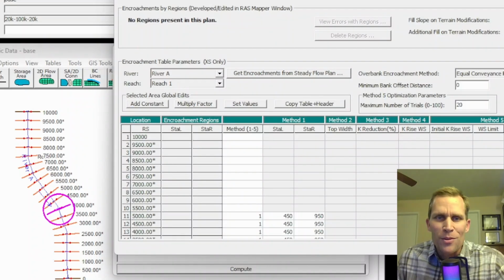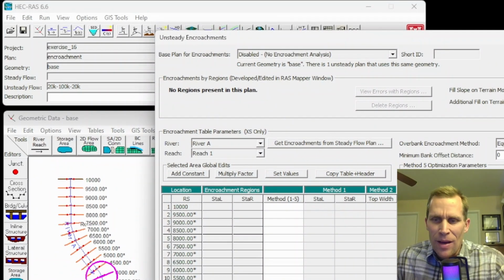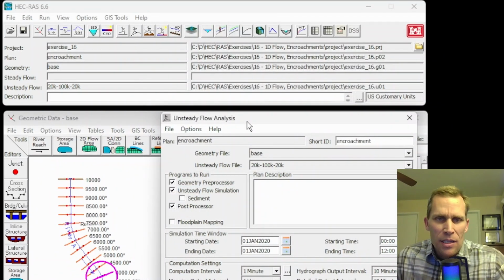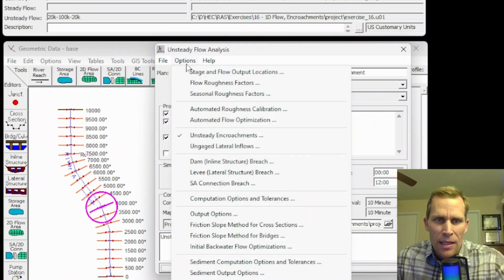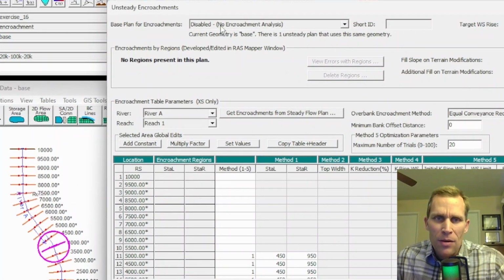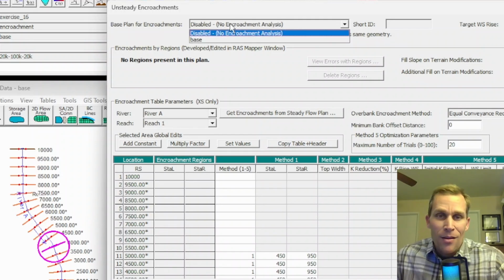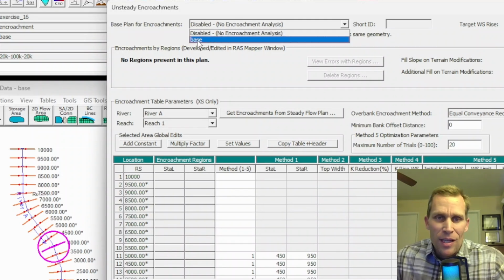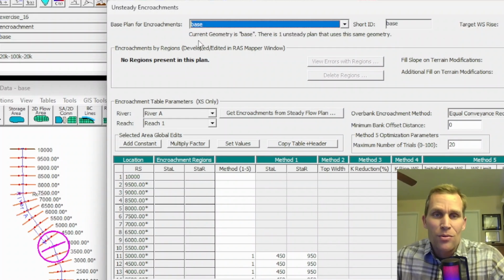Okay, I figured out what I was doing wrong here. I'm back. Let me back up a step. So when I'm in unsteady flow for encroachment and I click options in unsteady flow encroachments, this top drop down here has disabled all the encroachments. So the very first thing I should have done is selected base as the base plan that I want to use to compare the results for this encroachment.